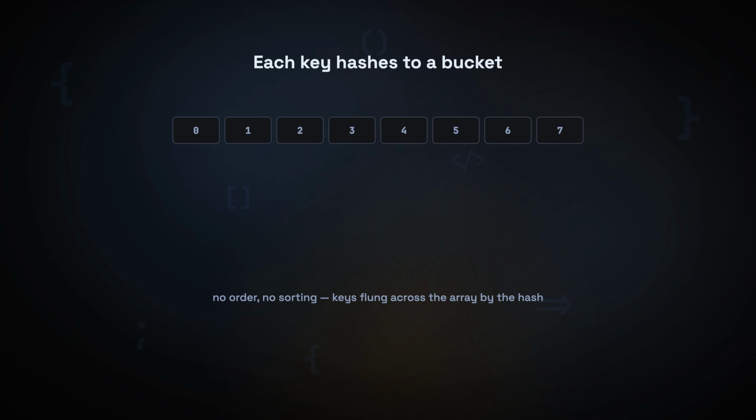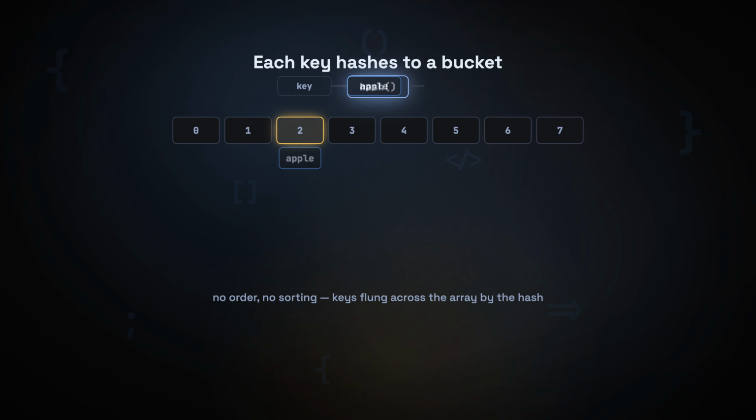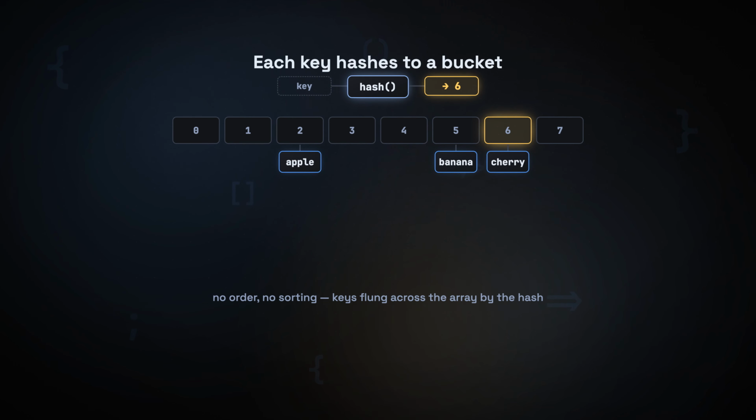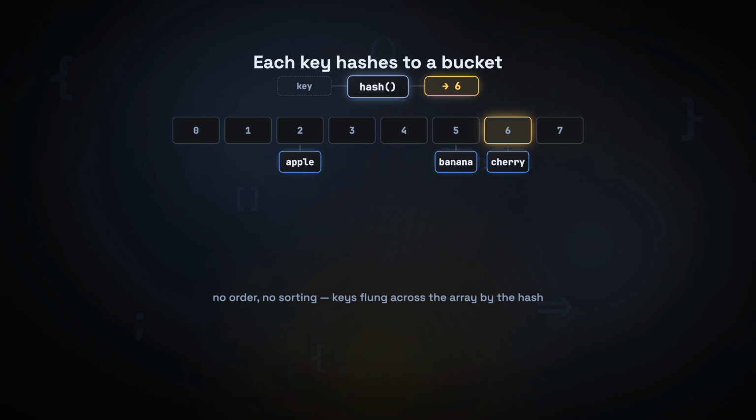Let's watch one fill up. We take each key, run it through the hash function, and drop its value into the bucket that the function points to. Apple hashes to one slot, banana to another, cherry to a third. Each one scatters off to a seemingly random but completely fixed home. There's no order here, no sorting going on, just keys flown across an array of buckets by the hash function.